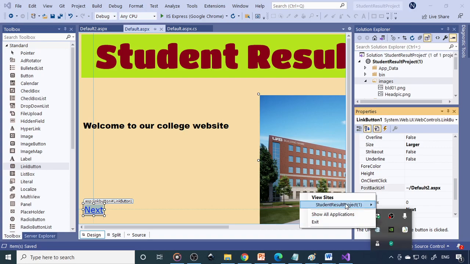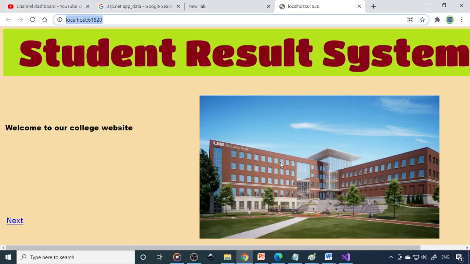Right click, again click. So here you can see that browse application. This is the localhost, this is the port number. So you select this, so the project will run. So therefore I don't need to go everywhere, run again, close and all. Now we can run from here itself. So now click next. So it will take to the default2.aspx. Now you can see this is totally empty.